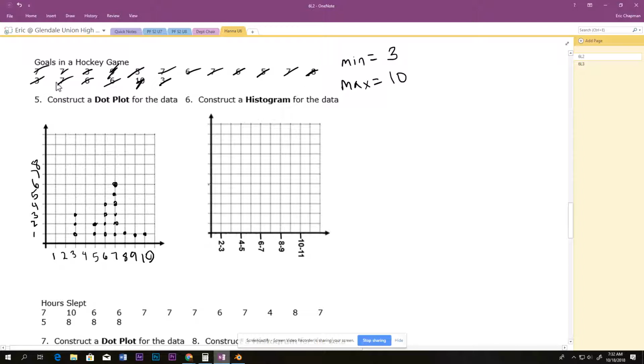Okay, now let's do a histogram. And for this, I'm going to use my dot plot to help me do my histogram. So I don't like this number line. I'm not sure why they did it like this, but we're going to leave this at 2. We're going to go to 3, 4, 5, 6, 7, 8, 9, 10, and finally 11.